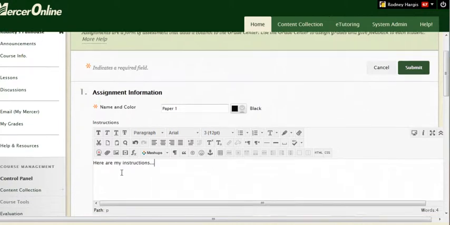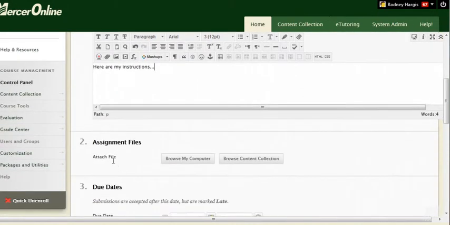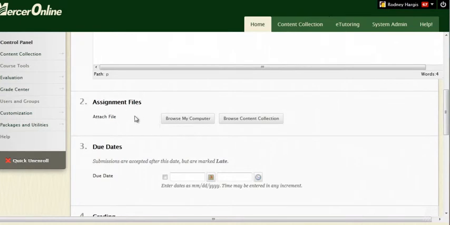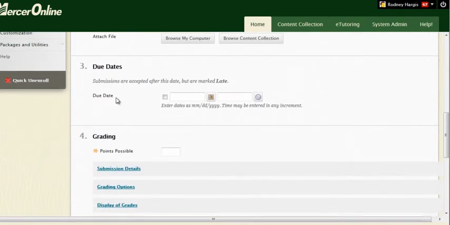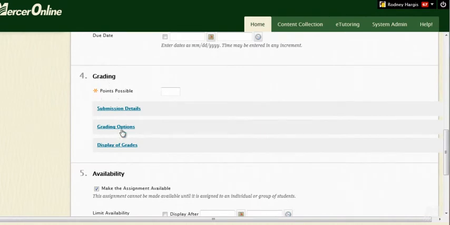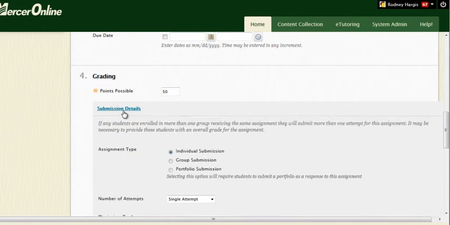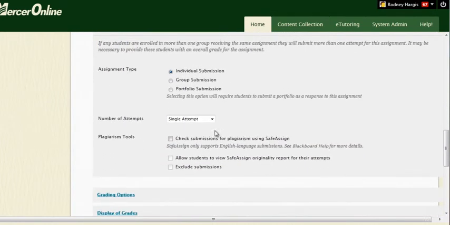You guys know what to do in there. I'm not going to insult your intelligence and pretend like you don't. Any attachments that go here, due dates for the assignment, all of that stuff can be configured right there. Here is where we're going to set up SafeAssign, and you'll notice now under grading we have a lot more options. So I'm going to go ahead and set up a points possible of 50, and under submission details, this is where we're going to set up SafeAssign.